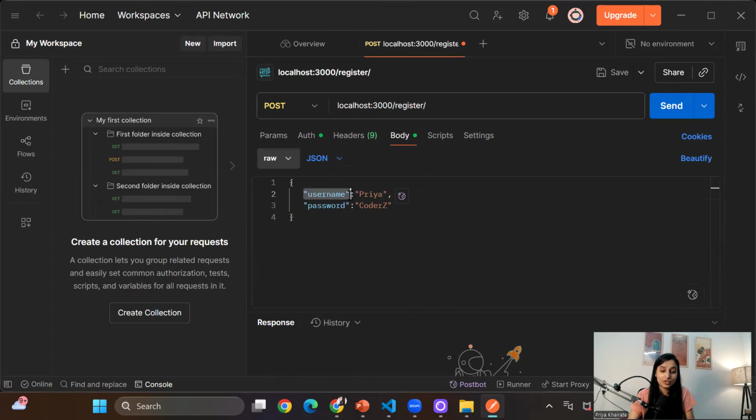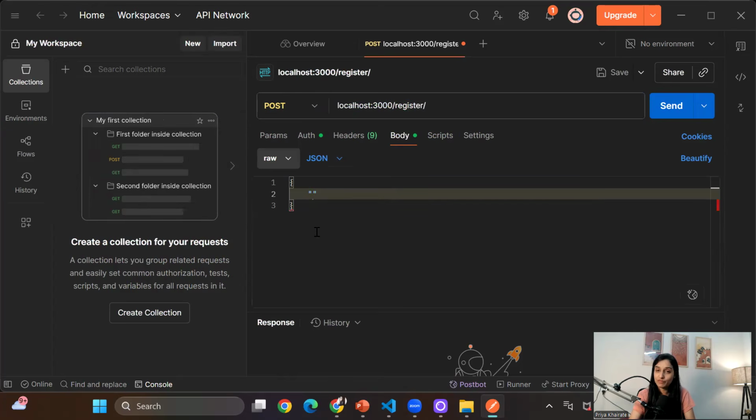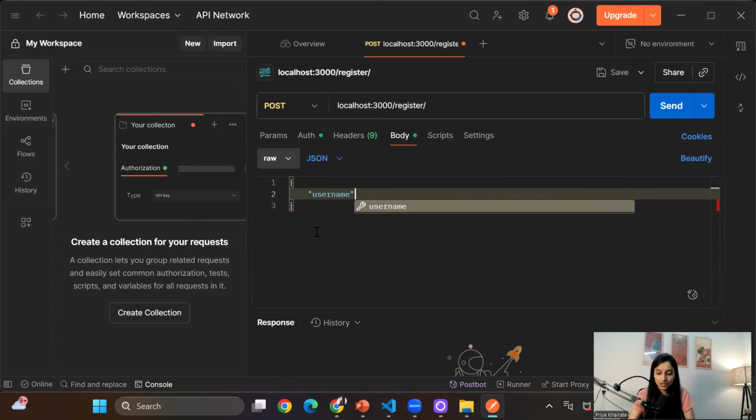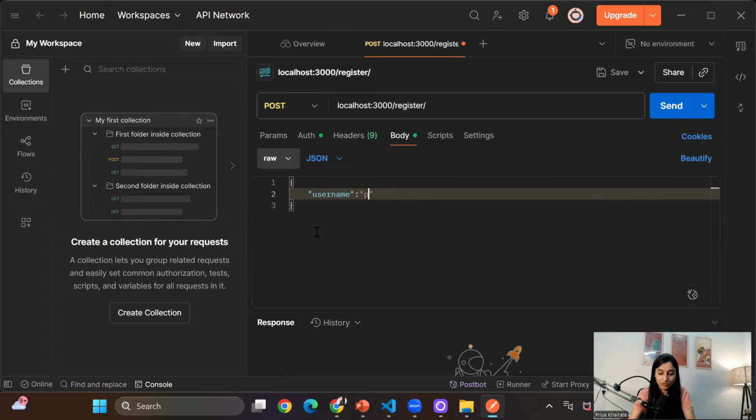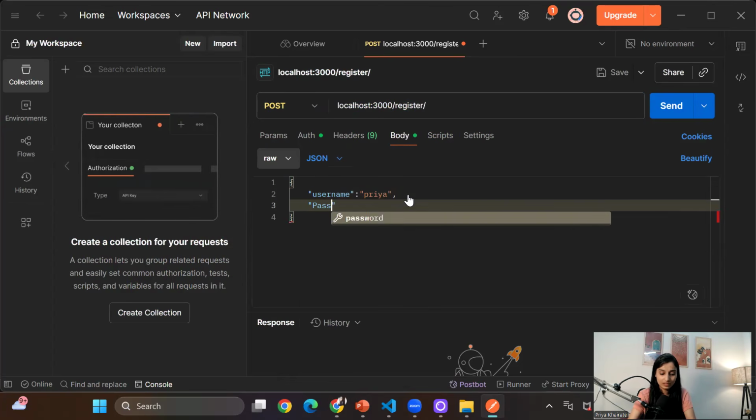So I have given username. Let me erase this and take the curly brackets. JSON data we have to pass, right? So keys must be in string. So here we will write username. What is the username? I'm going to give the username as Priya. Okay, that's all.